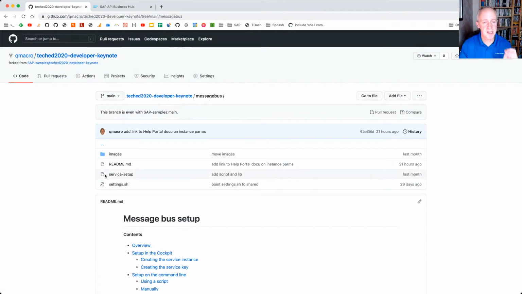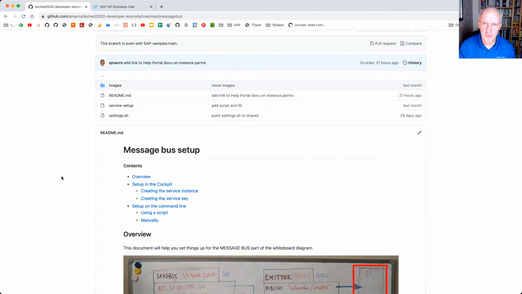Okay, so this is the section here. Note that this is a separate directory within the repo, TechEd 2020, Developer Keynote, message bus. And for those regulars on Hands-on SAP Dev, we have gone through quite a bit of message bus, SAP Enterprise Messaging Service stuff. So I think there's still room for us to go through it again.